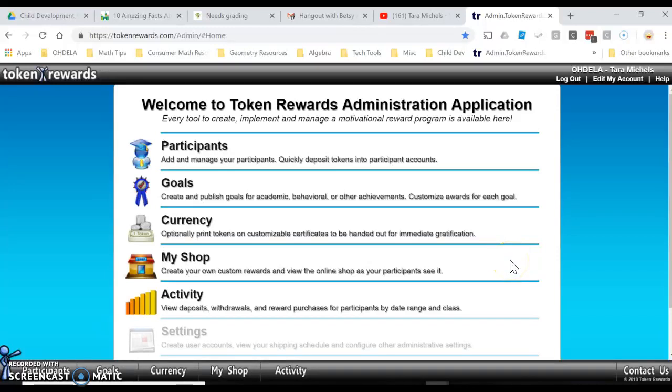Hi, here is a quick video that shows you how you can award tokens to a student.